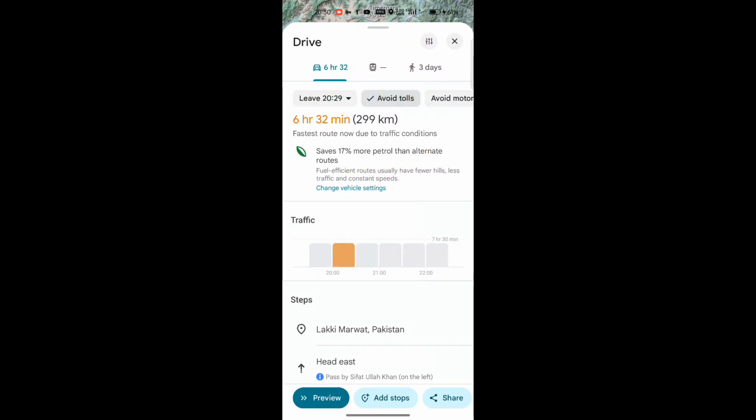So for example, if I want to share it with someone, I will simply take a screenshot and send the screenshot to them. So that's how you can do that.